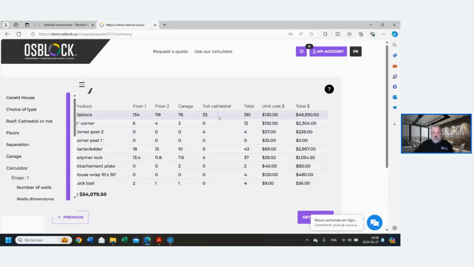it tells us that we need a total of 33 OSblock for the cathedral ceiling. That's the only spot I forgot to mention. With OSblock, we strive to have minimal waste on your projects, so that's why they all come in standard 8-foot length, and all the blocks are cut on site to your dimensions.